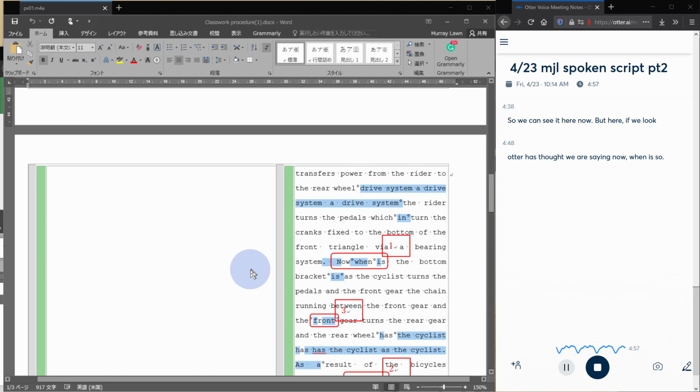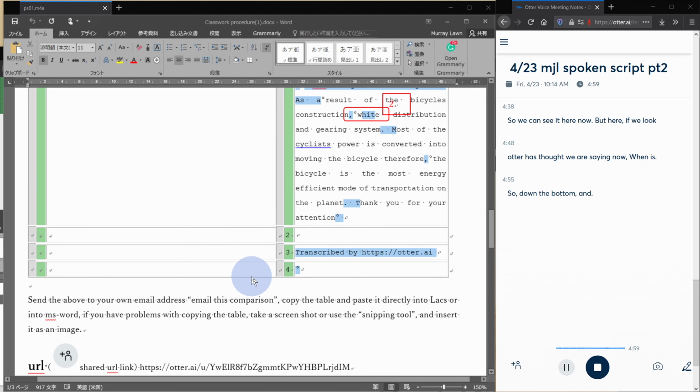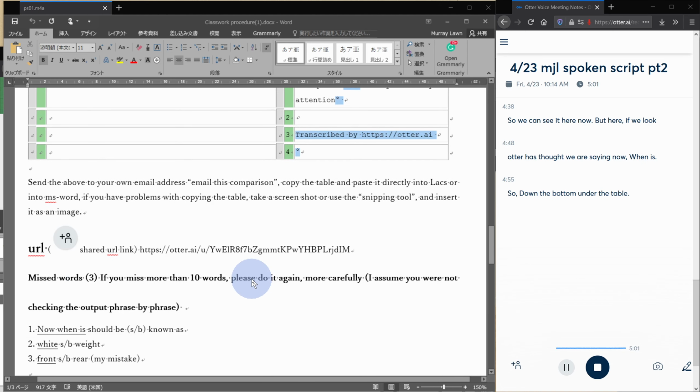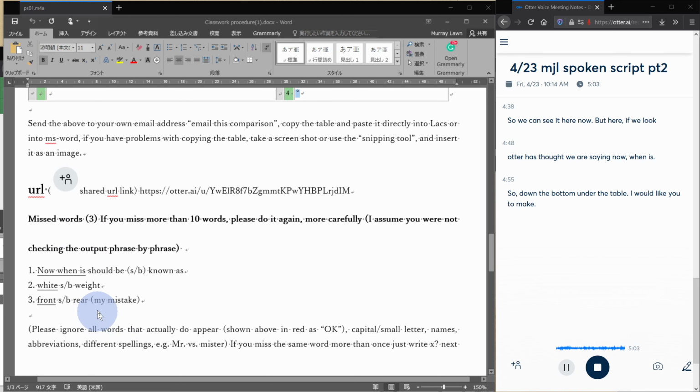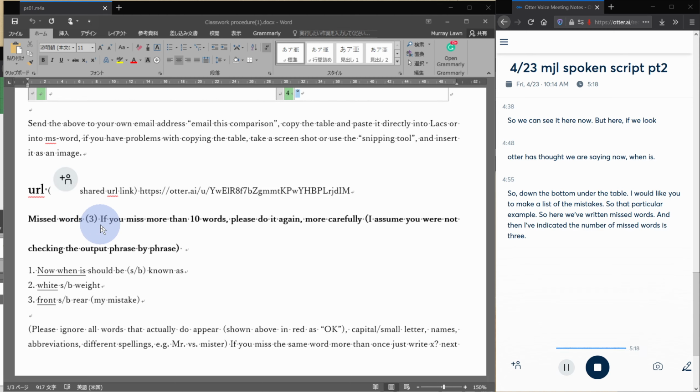So down the bottom under the table, I would like you to make a list of the mistakes. So that particular example, so here we've written missed words, and then I've indicated the number of missed words is 3. And if you have more than 10 missed words, please do this again, more carefully.